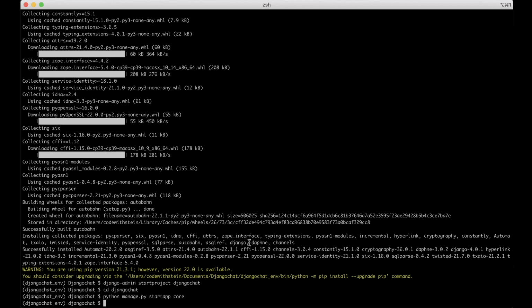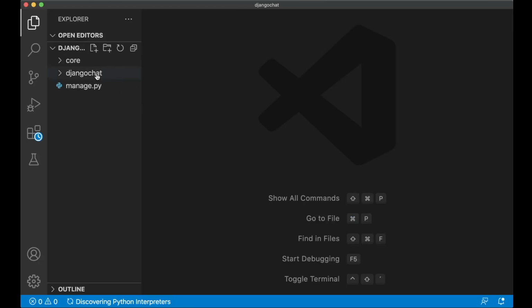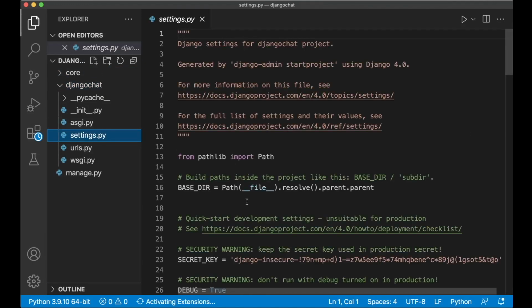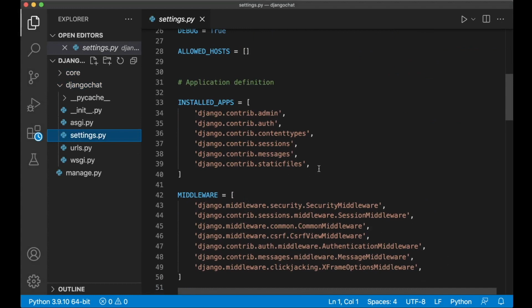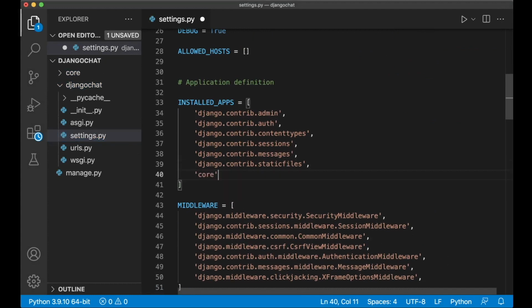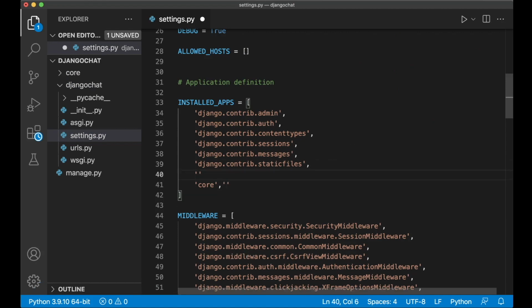So we can open this project in Visual Studio Code or the editor you like. Okay, so now I have it here, and then I have the core app which we just created. So if I open up djangochat and find settings.py, we have a list of installed apps. We can add core to this list. And since we're already here, we can also add channels as well, which is the library we installed. Great. The installation and configuration is now finished and we can start building the chat application.